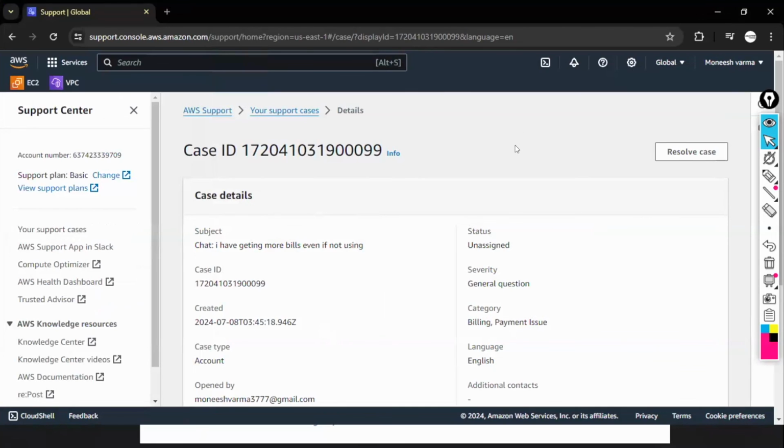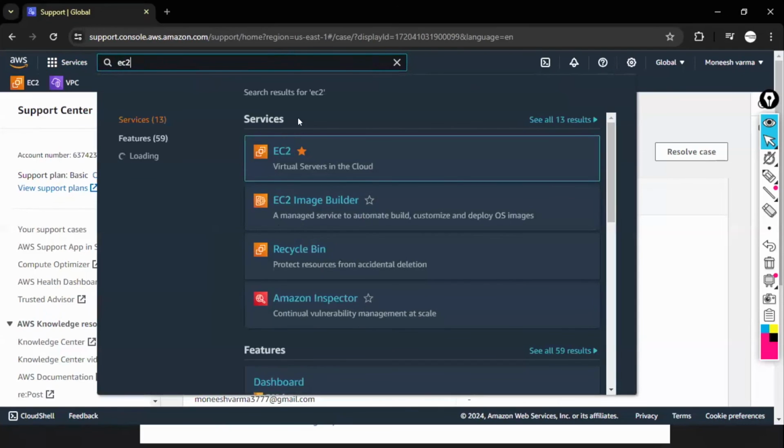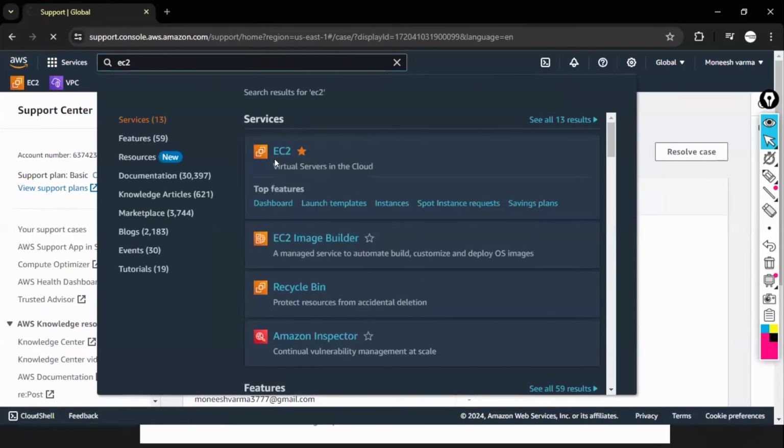So this is about AWS support. If you have any questions, you can contact customer support from here. Services: if you want to search for any service, like EC2, type EC2 here and click on EC2. Now that service will open.